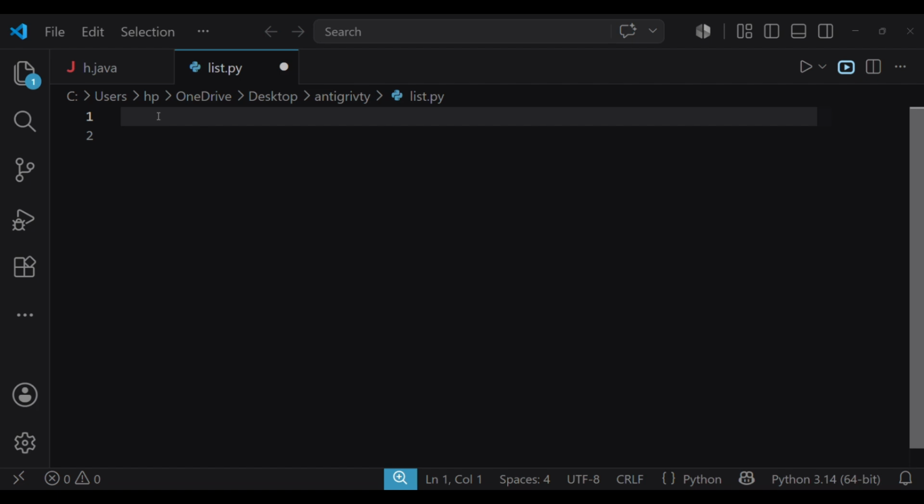Now we come to our code editor. Now I am writing a list. I write the list name A. A equals, it must be given square brackets. Then I give suppose 10, 20, then 30, 40, 50.